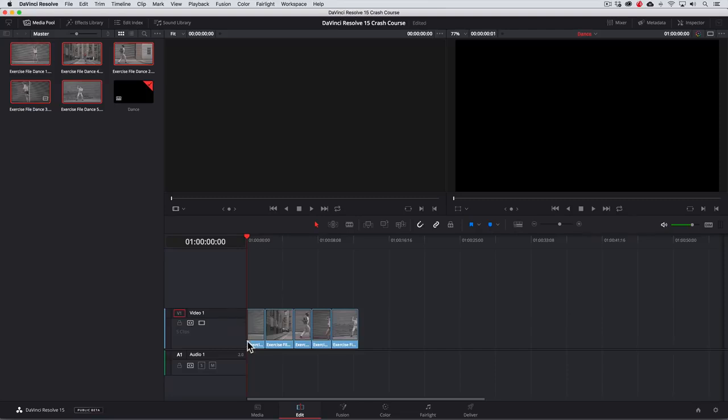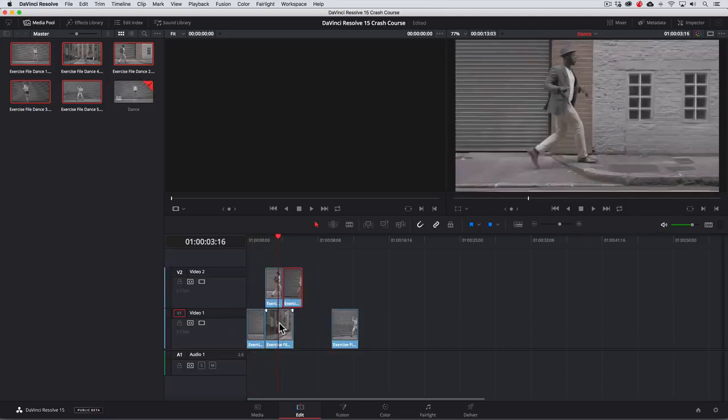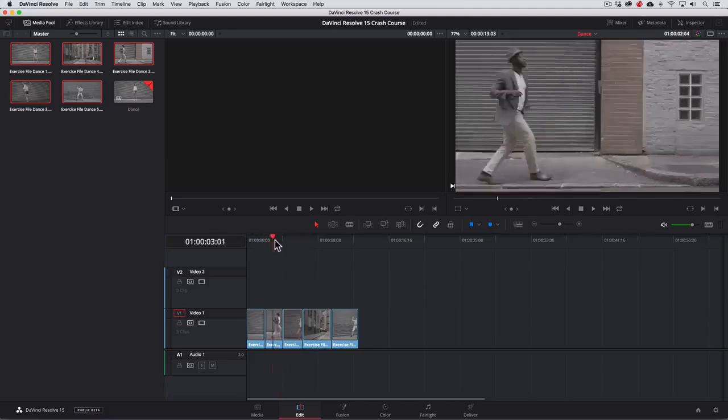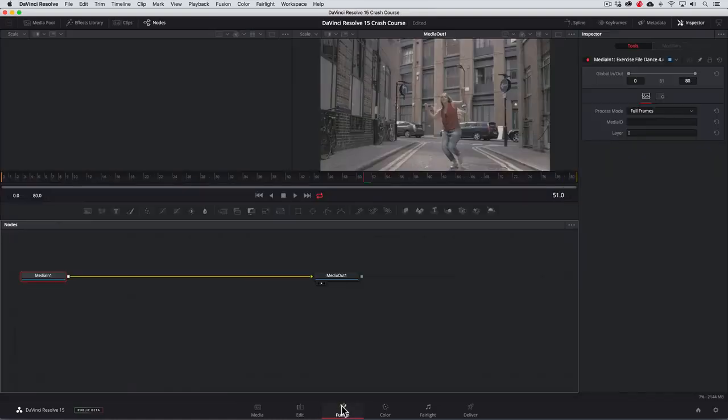Now we can make any editorial changes if we like. Resolve is an editing program after all. And once our edit is looking the way we like it, we're now ready for our color grading. Now, because our primary focus is going to be on color grading, we'll just briefly touch on the Fusion page so you can at least know that it's there.